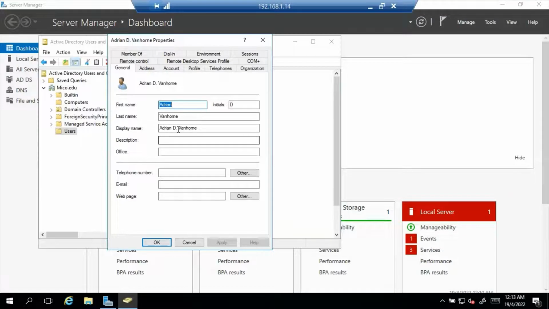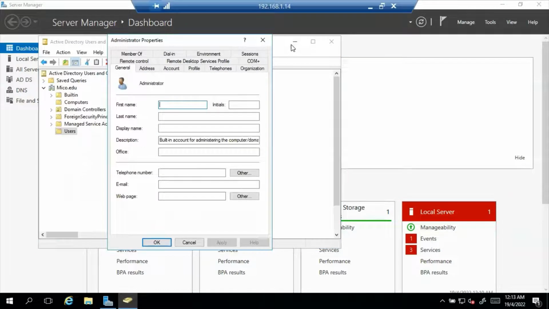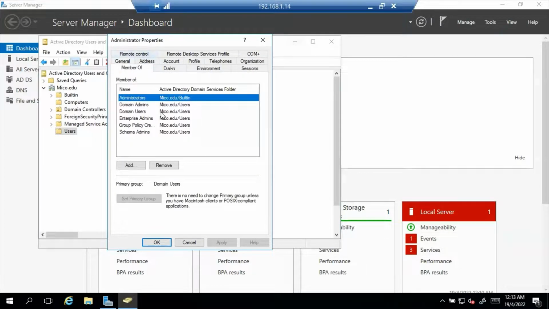In addition to just adding the user, there are different groups that a user may be associated with. If you double click on a particular user, here's the administrator one, and go to Member Of, you realize that the administrator is a member of the Administrators group, the Domain Admins group, the Domain Users group, the Enterprise Admins group, and so forth. These are different groups that the admins are part of.